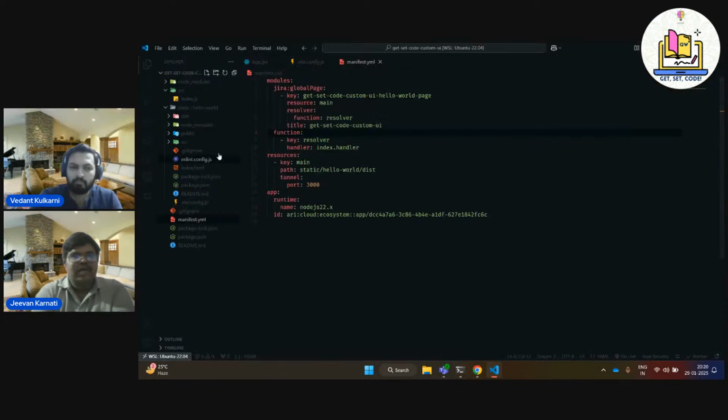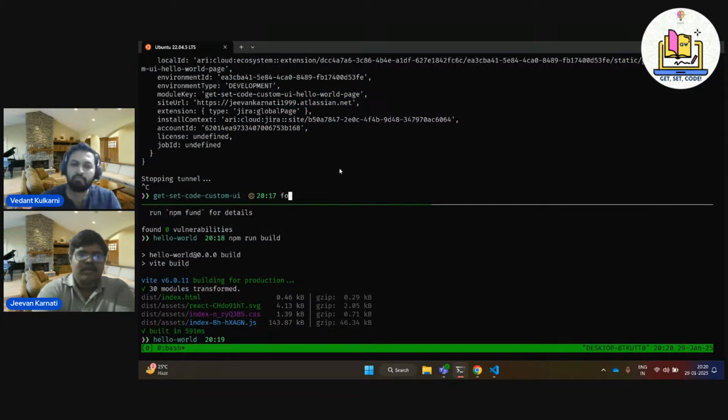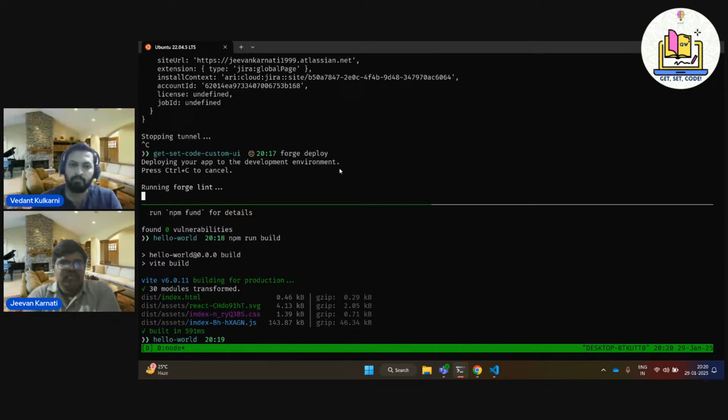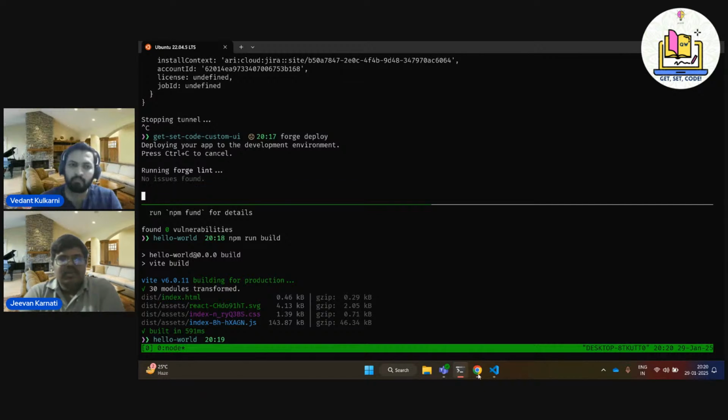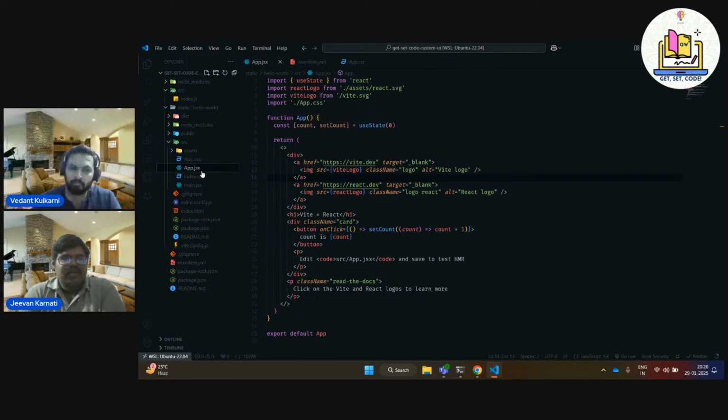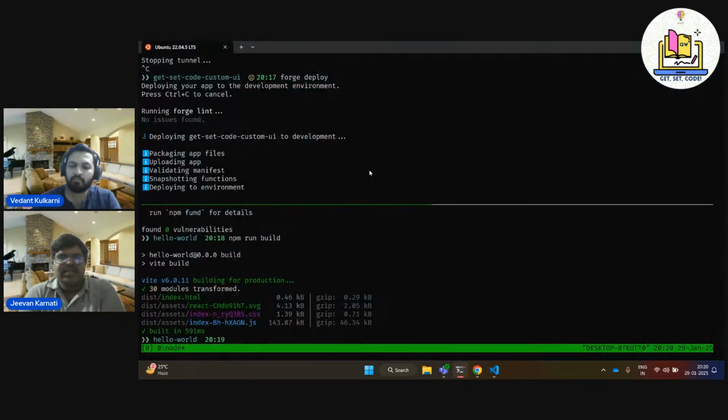Since we removed our front end app completely, we have to deploy it again. Even without deploying first, it will work, but it's best to deploy first so everything is in sync. So we already built it. Now we'll deploy it: forge deploy. And if you open this src folder, we have some predefined files and a different UI here. This is a normal Vite template with the count and the Vite and React logos. We'll remove all this as well after building.